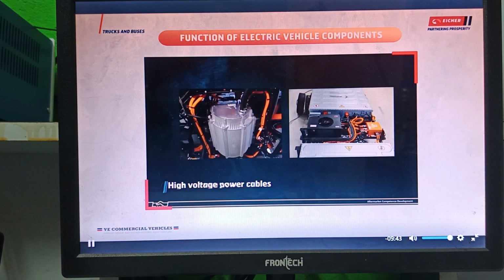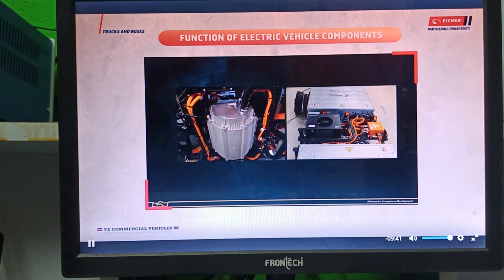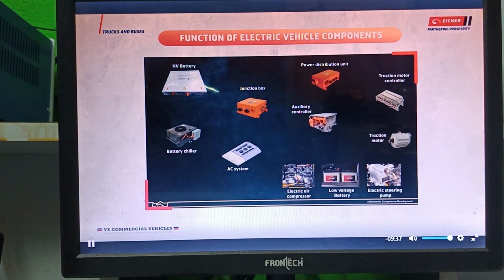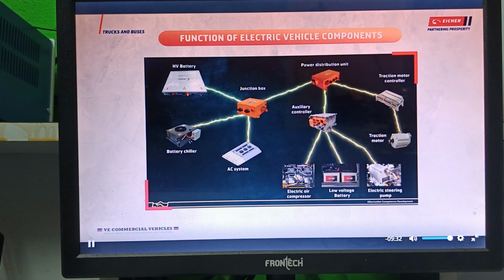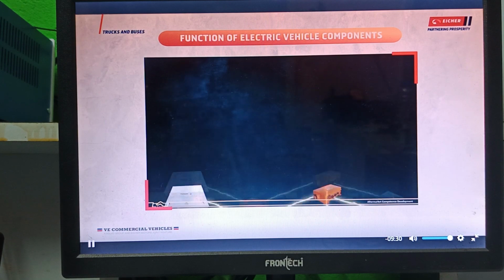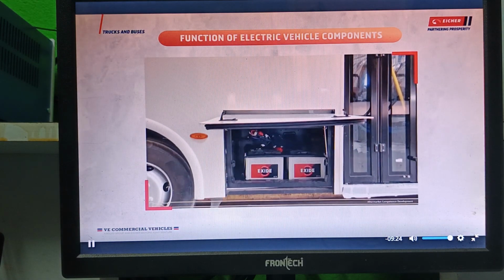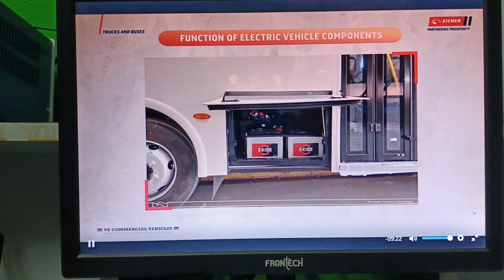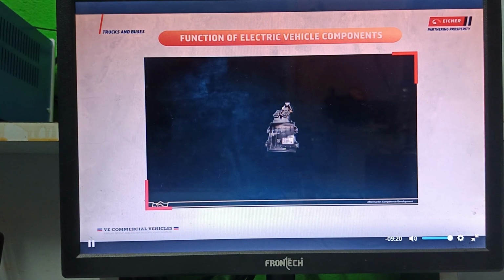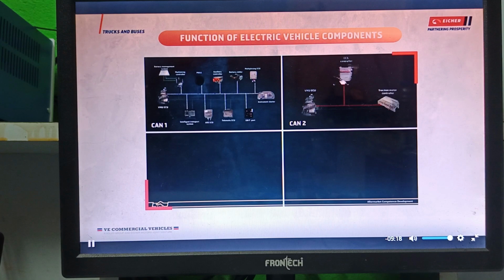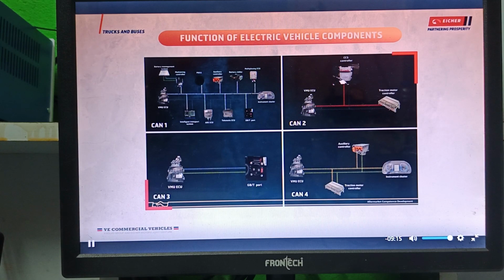High voltage power cables. Bipolar high voltage orange color cables are provided to distribute high voltage power supply to various electric vehicle components. Vehicle Management Unit VMU ECU. It operates through vehicle 24 volt system. It's a main vehicle control unit which controls multiple controllers of vehicle using multiple CAN lines.